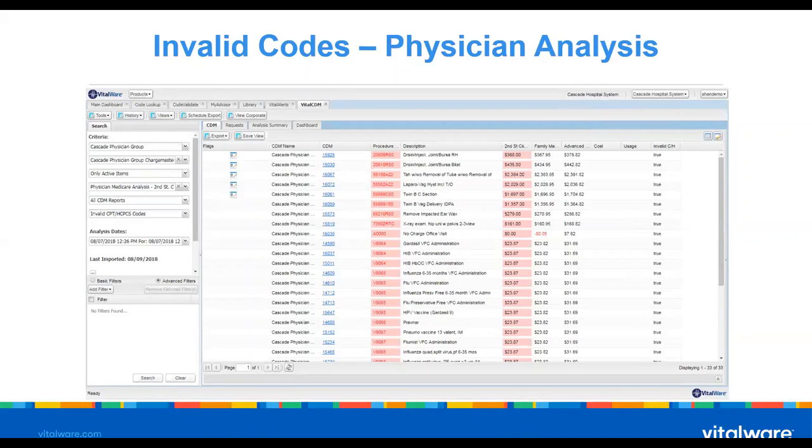This is an example of our invalid report for CPT or HCPCS codes. You can see within the system here we have some varying information. It looks like maybe we've got some numbers that may be statistical. We've got some V codes. Maybe that would be the charge codes that you would use for Medicaid or for your workman's comp.